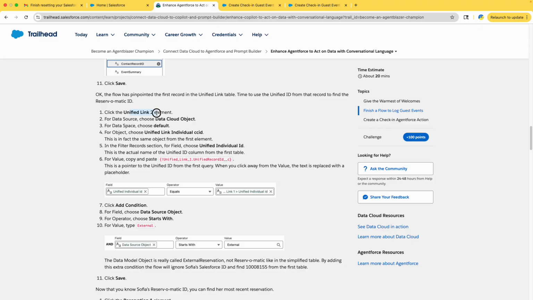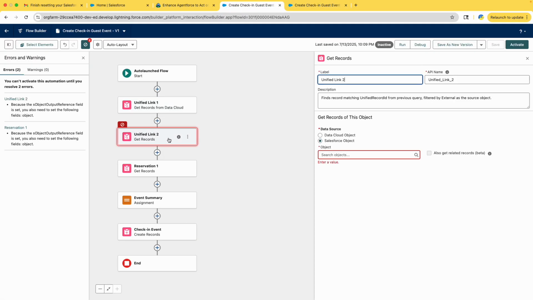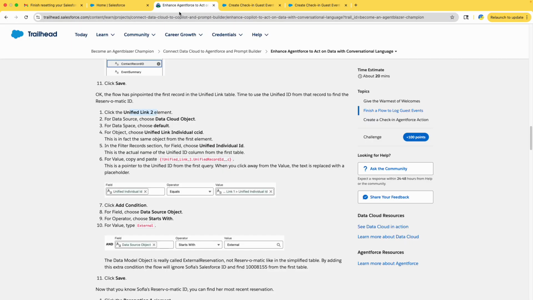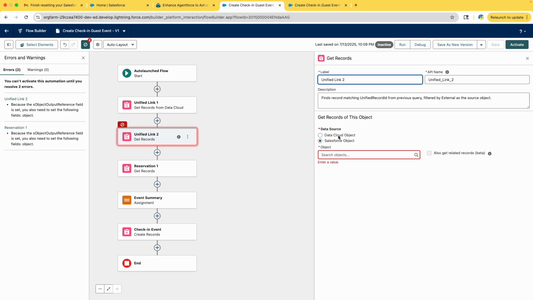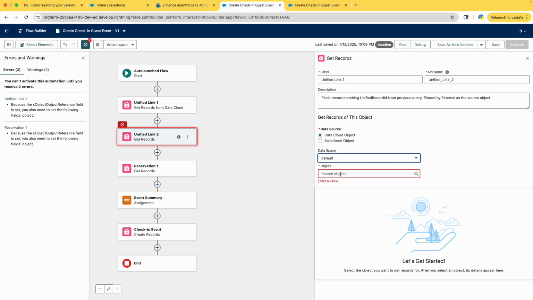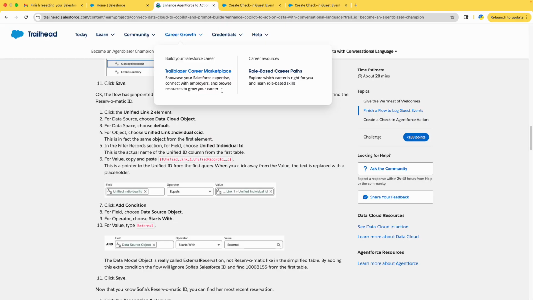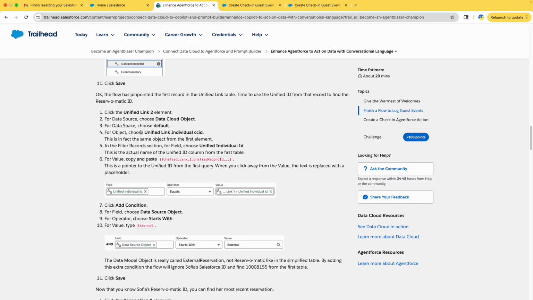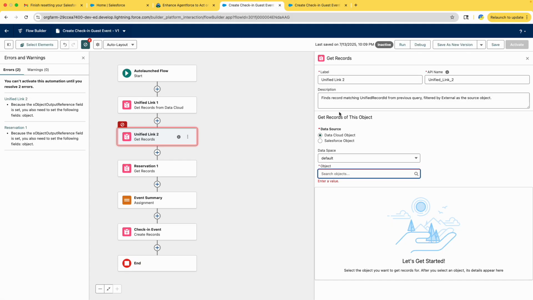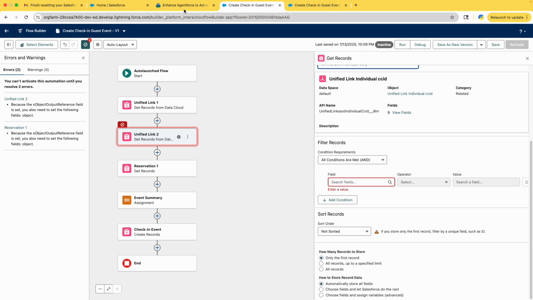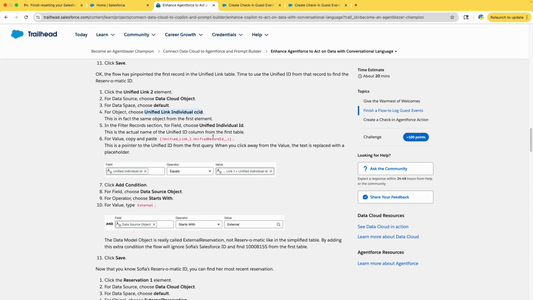Next, do the same thing for unified link 2. Click on this, and do the same thing: default, individual CCID. Let me do the same stuff. This one, default, and what was the name for this? Unified link. I'll just copy paste, that's always a good practice. This one, so done. And this time the field name is unified ID.